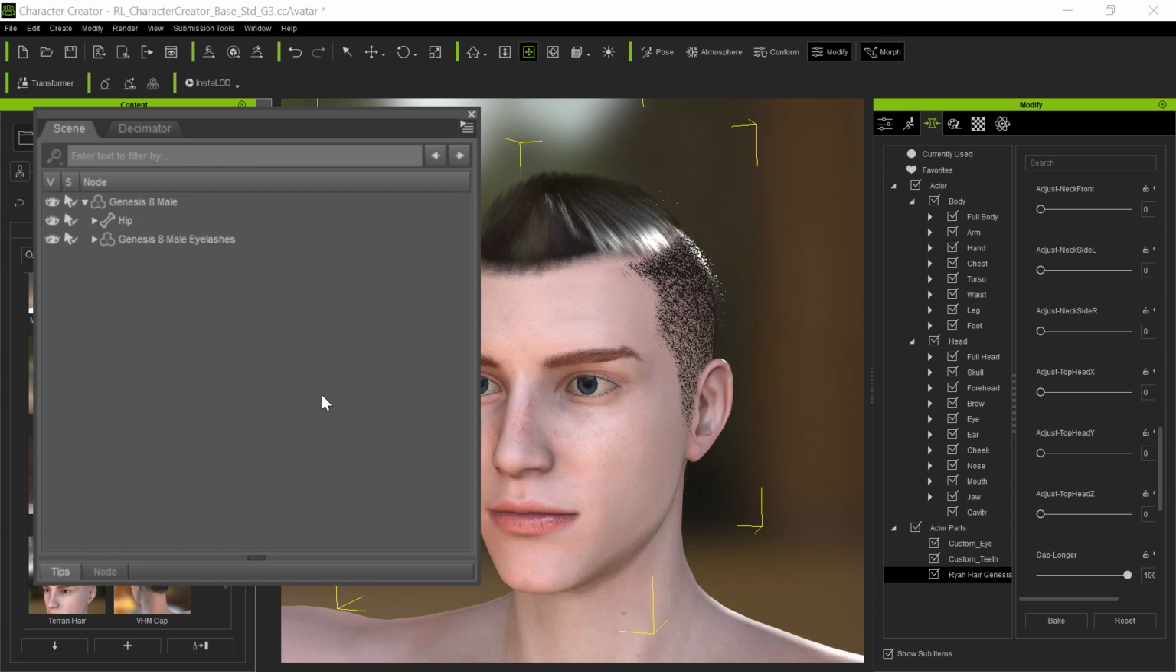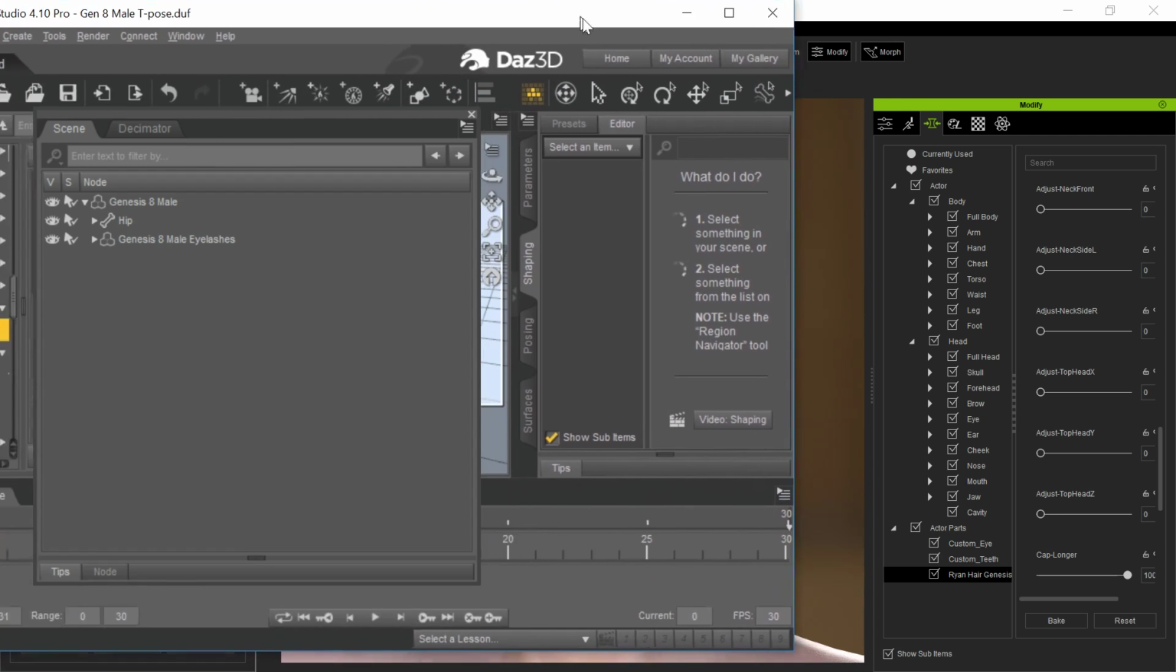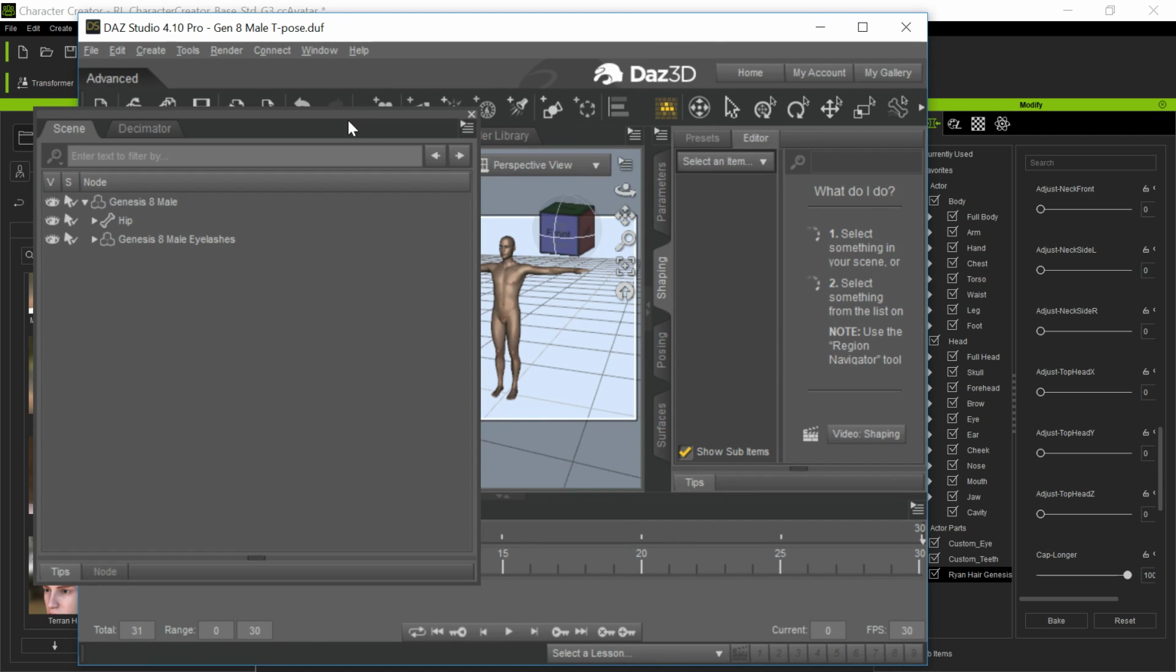Okay, I thought I would, boys and girls, make a very quick video on how to do morphs using the Daz characters in Character Creator 3. So what I have is Daz, of course, open in another screen. I always have it in a different screen here. Let's switch these things around.